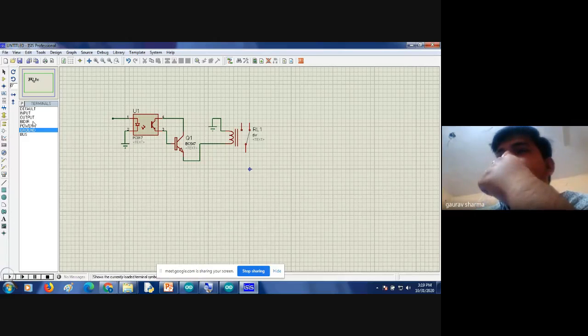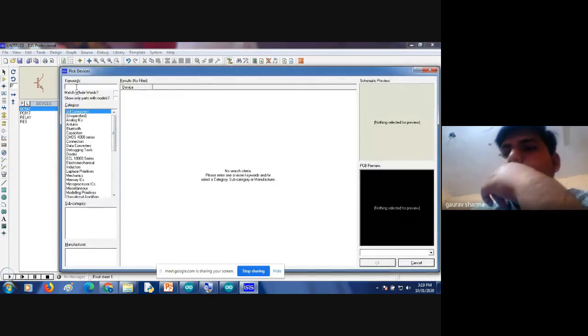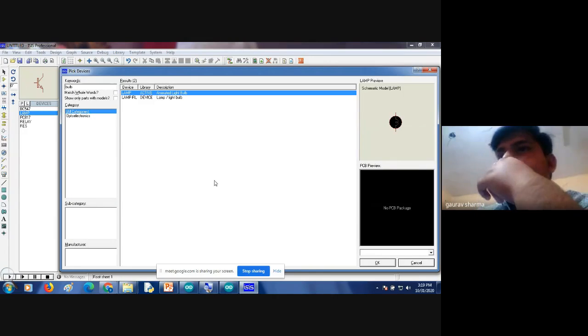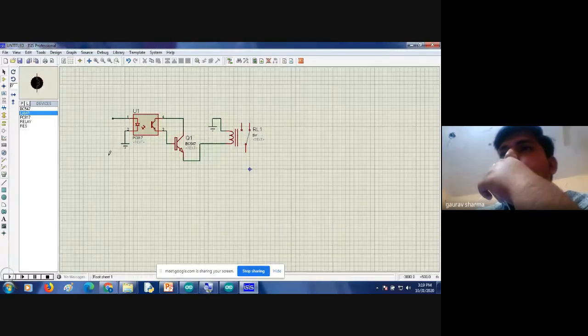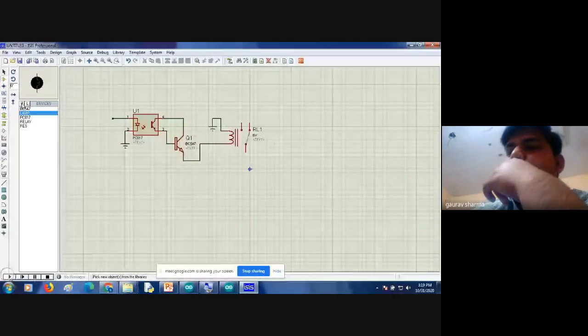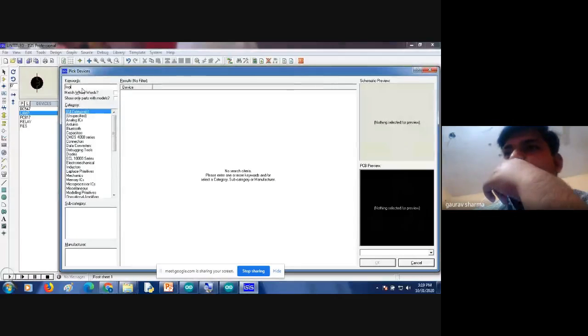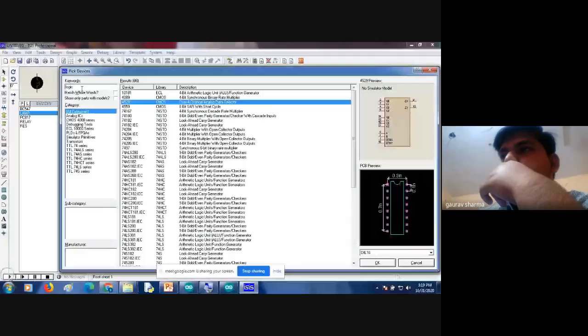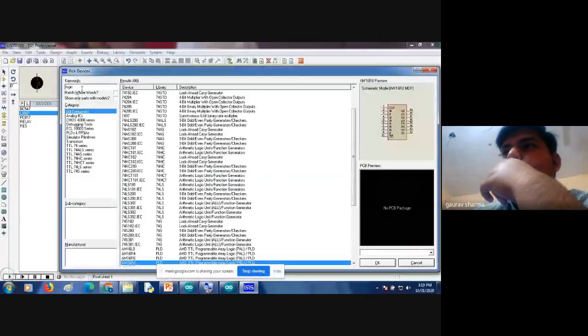And I will add a button here. So I will go to the component mode and add a bulb to show you the output. Okay, so this is the lamp active. And one thing we can add is the logic operations.